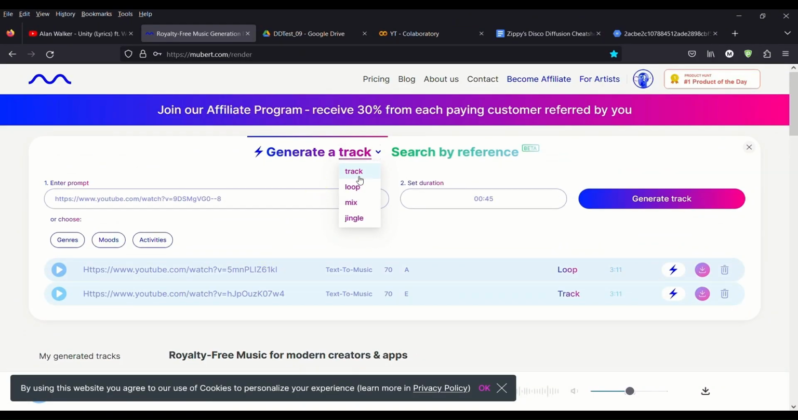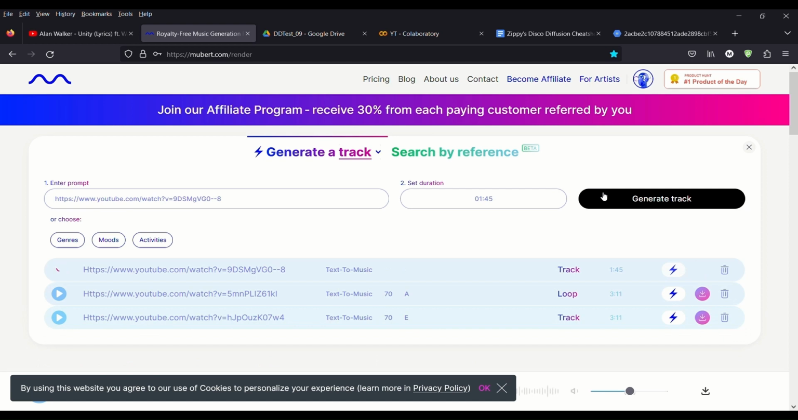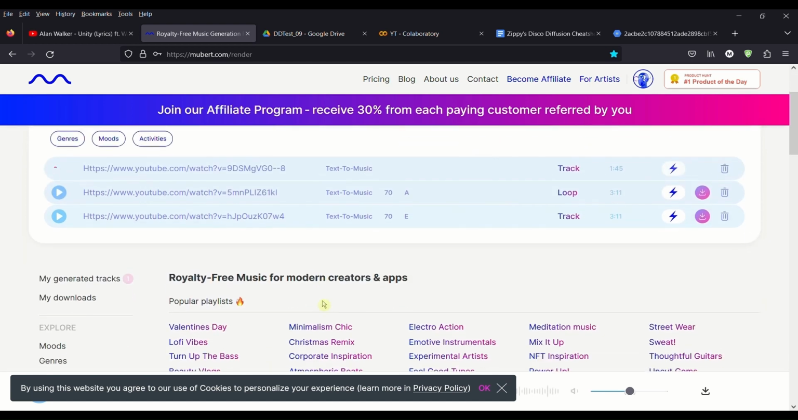I'm just showing you quickly. There's track, loop, jingle, and a mixture of different AI generative tunes and tones. I'm not going to get further into that. Mubert has a lot of information to explore, so I'm just going to hit track. And then how long do you want it? Let's do 1 minute and 45 for the purpose of this, and it will go ahead and generate that track, and process it.